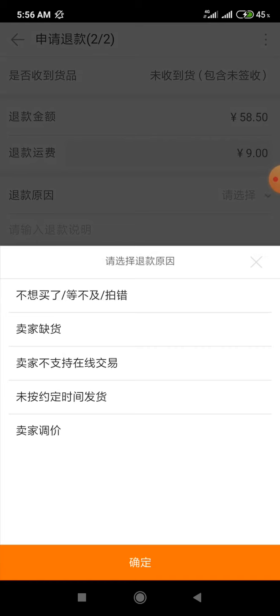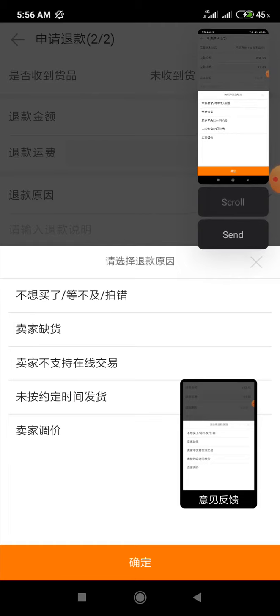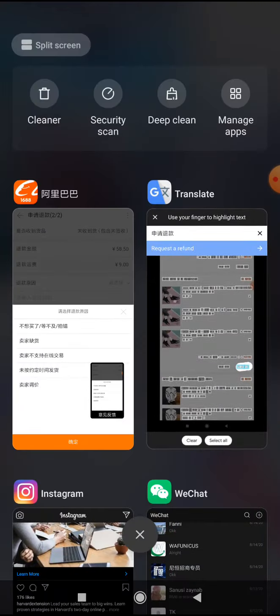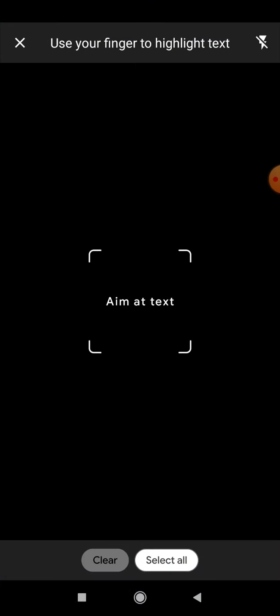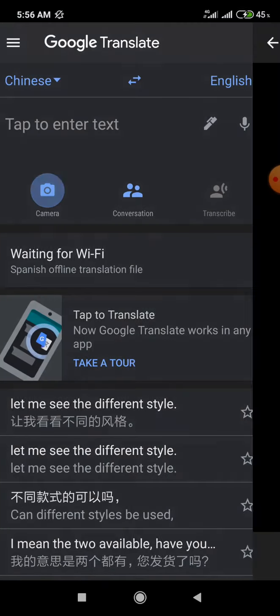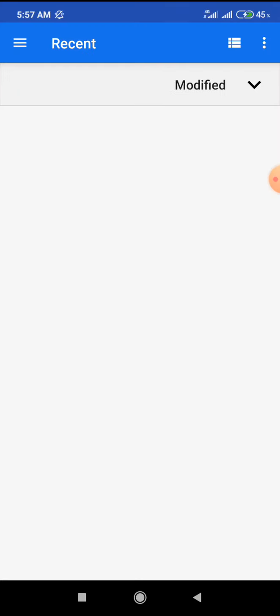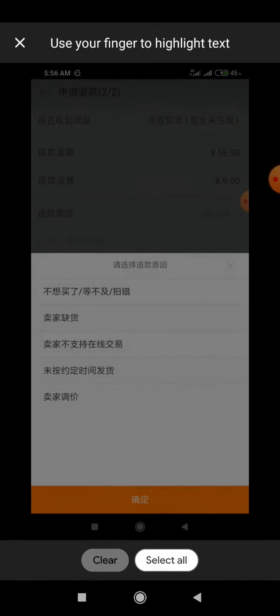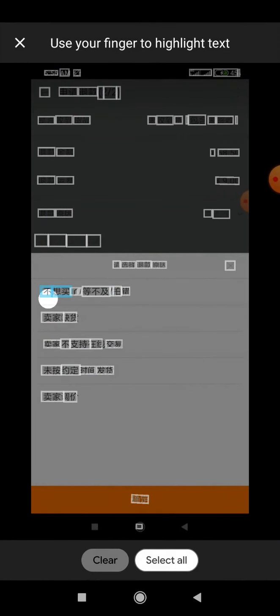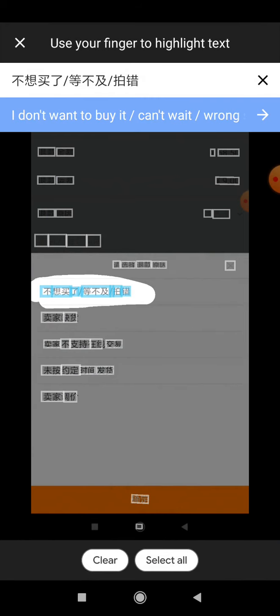Now when this drop down comes, you need to translate it too, to know which options to select. I'm going to screenshot them so you know which option to select. Okay, I've screenshotted it, so I will go back to my Google Translator, and I will show you which option fits you. The first option says, I don't want to buy it, I can't wait, wrong shot.